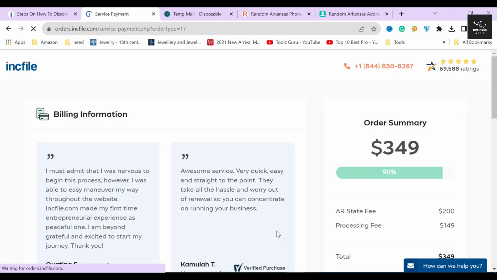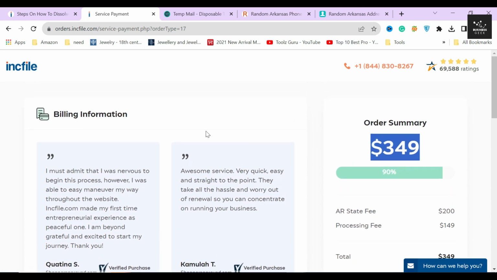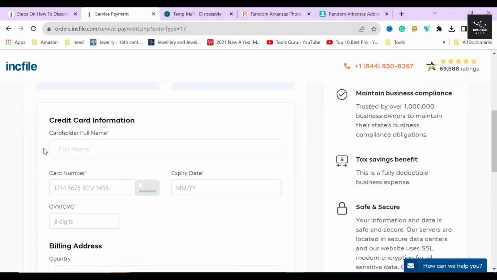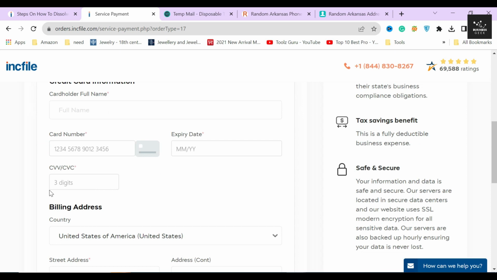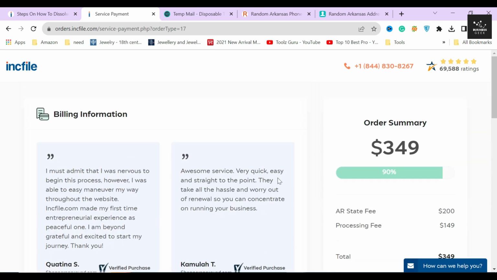On the next page, InkFile will show you your total due amount and will ask for your credit or debit card information. Once you are done with the payment, they will start processing your order and your LLC will be dissolved within 4 to 7 days. So for just $349 in total, you can dissolve or close your own LLC today in the state of Arkansas.